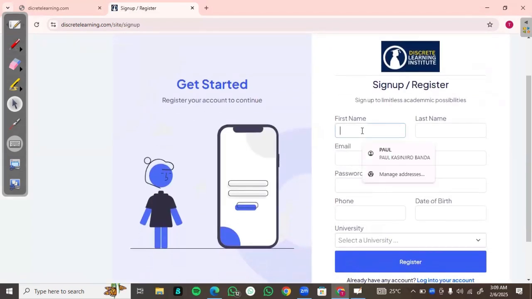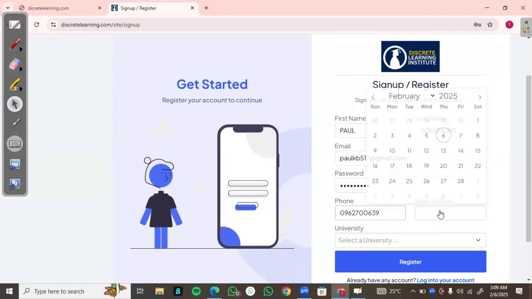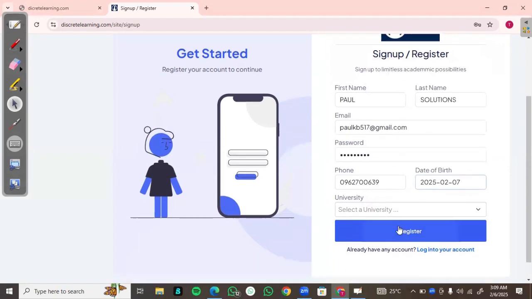You put your names there, so I am Poul Solutions, and then here you put in your email. Here you put the password that you want. I'll put 1, 2, 3, 4, 5, 6, 7, 8, 9, but you can put any password that you want. Here you're going to type your phone number. And then here you put your date of birth. I was born on 6th February 2025, but you can put any date of birth there.